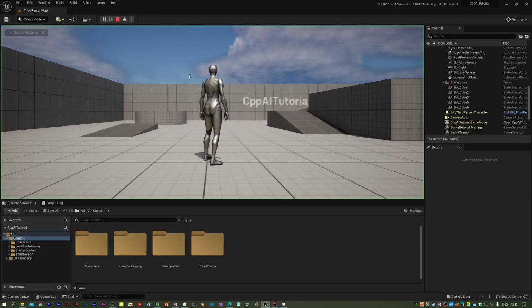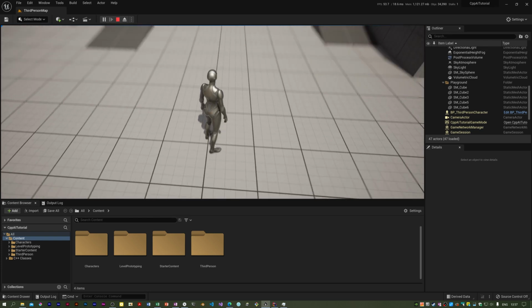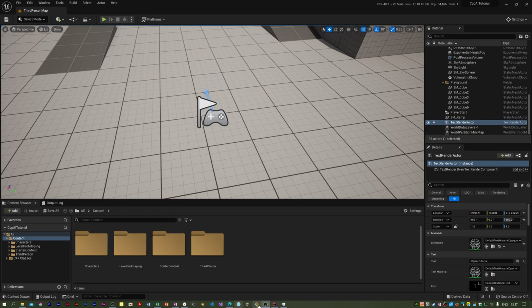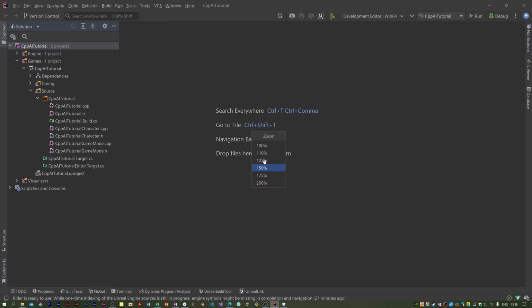If we play this, you can see that if you've got a gamepad, it's very easy to do this sort of thing by mistake. So the pitch needs limiting. So let's go to the code editor. Now I'm using Rider for this. I'll set the zoom to 150 so you can see the code and everything. So we want to write some code to implement the pitch limitation and the exit game, and that's done on the character, the player character, and it's called CPP AI tutorial character.h.